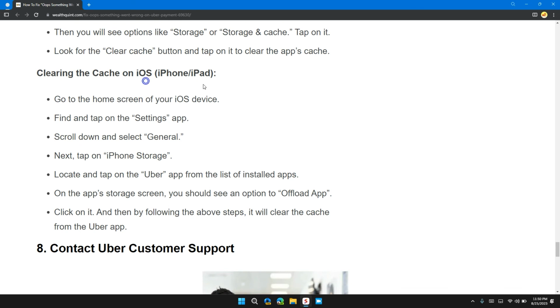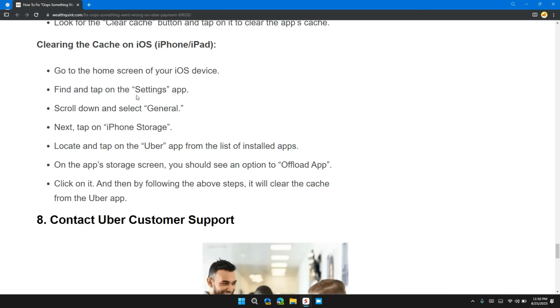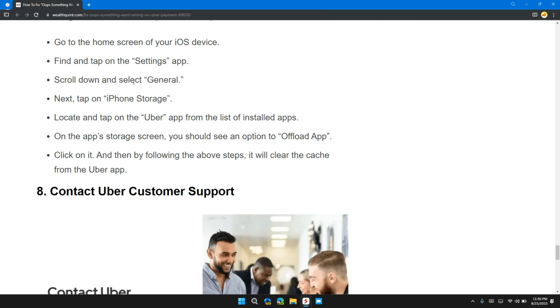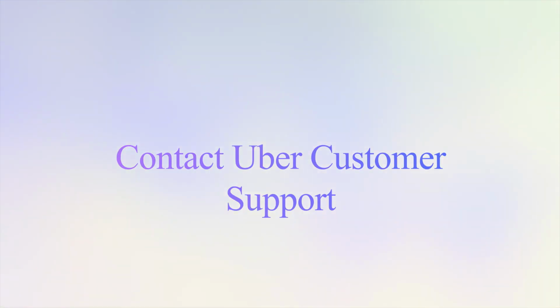Clearing the cache on iOS. Go to the home screen of your iOS device, find and tap on the Settings app, scroll down and select General. Next, tap on iPhone Storage, locate and tap on the Uber app from the list of installed apps. On the app storage screen, you should see an option to Offload App. Click on it and then follow the above steps, and it will clear the cache from the Uber app.